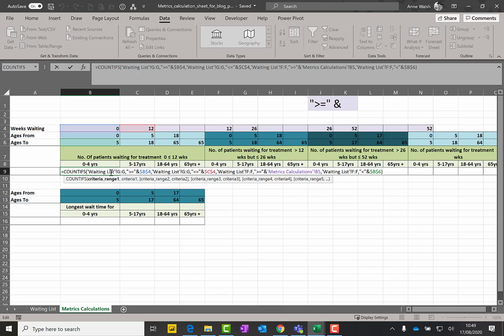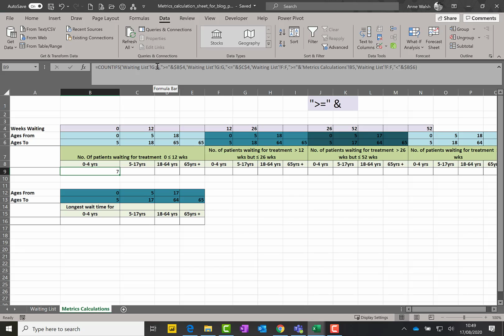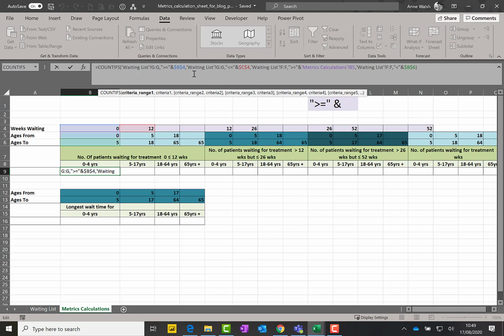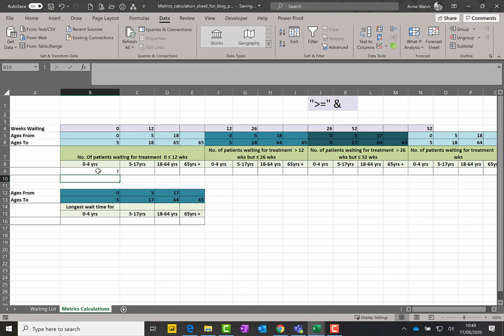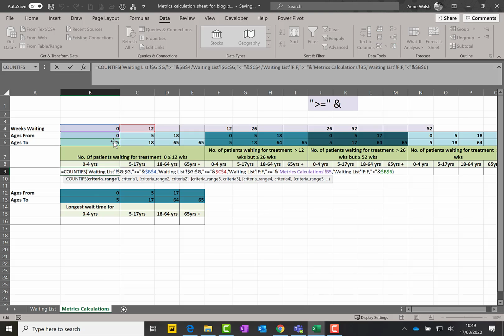So for example, let's say G is the range I'm going to use in them all. The first thing I want to do is make G fixed. So I click up here, press F4, press F4. The second bit is that the days, the weeks 0 and 12, I want to remain fixed because I don't want them to change when copying across. So B4 is okay and C4 is okay.